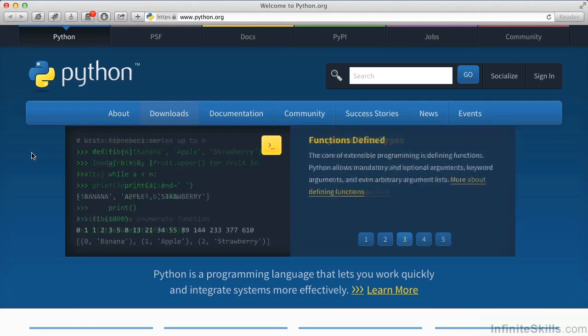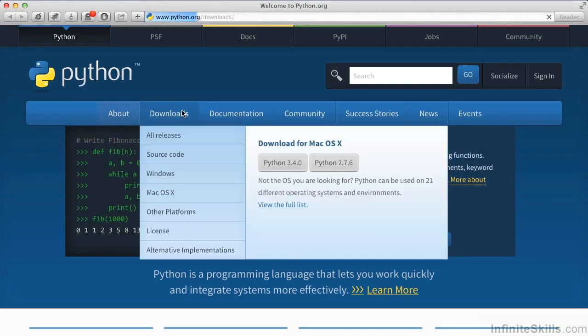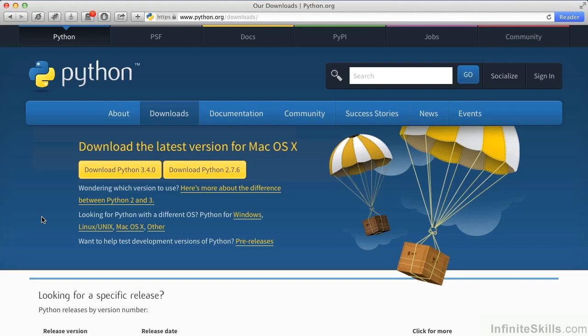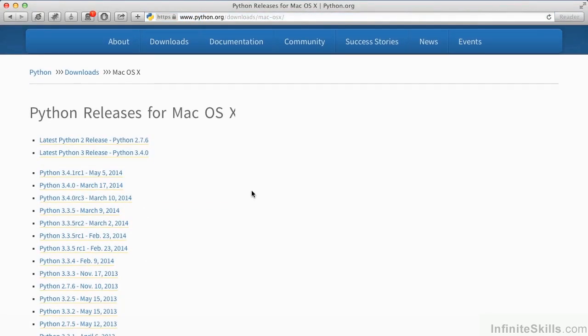I've gone to python.org, and I'm just going to go here to Downloads. You can see I've got the ability to download for Windows, for Linux, Unix, for Mac OS, and I'm going to select Mac OS. Now, I've got a couple of choices. I can download the latest 2.x version, or I could download the latest 3.x version. In this case, it's 2.7.6 for version 2 and 3.4.0 for version 3.